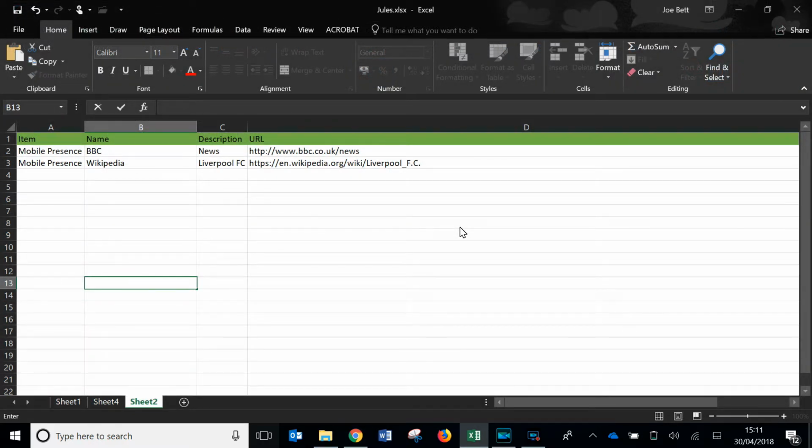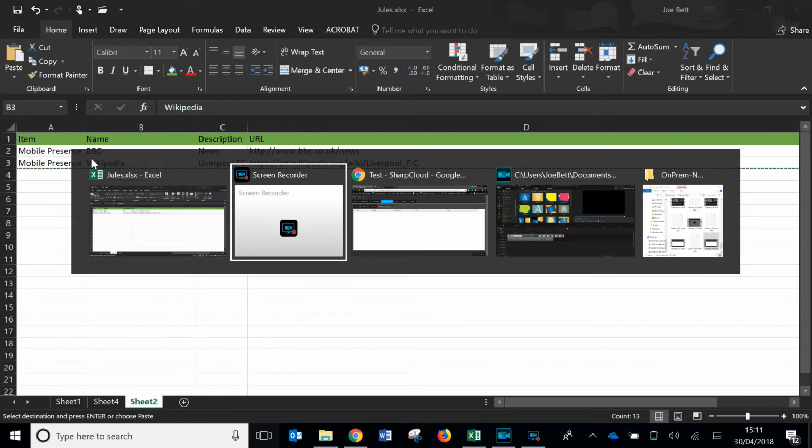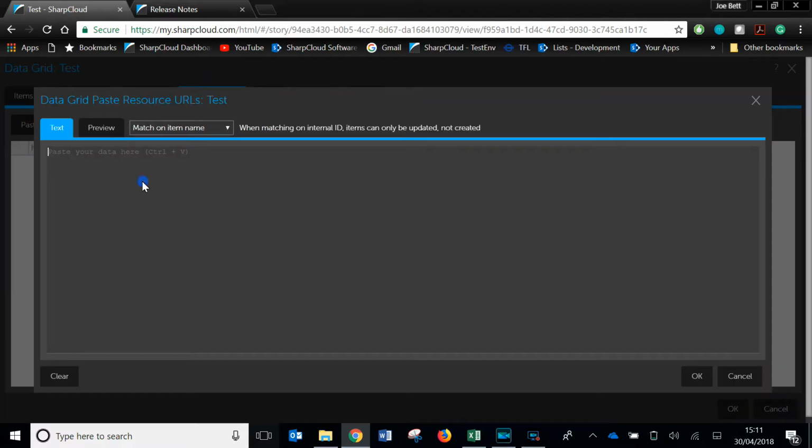As you can see, it's very similar to pasting in panel data. We have our item column which relates to the item name, we have our name which is used for the name of the resource, a description which describes the resource, and then of course the URL. So simply click Ctrl A to copy all the data including the headings, move back over to your story, and then click paste when in the data grid.